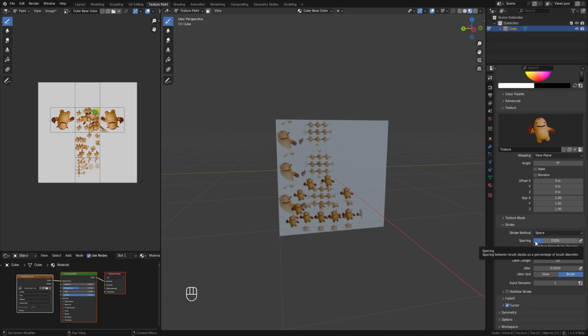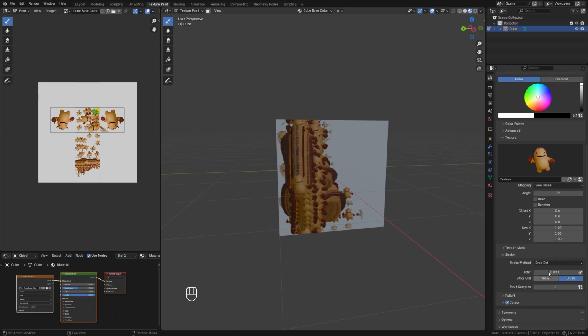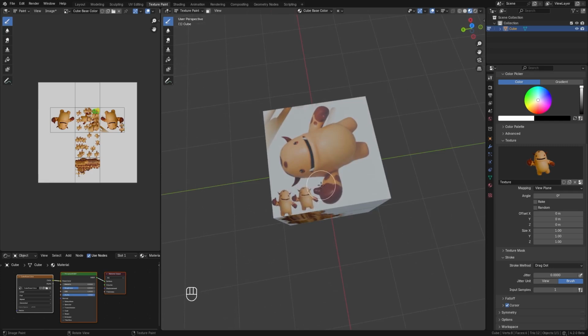Dots option is similar to space, but it depends on the velocity of the brush. If we go fast, it repeats less, and if we go slow, it repeats more. Drag dot just allows us to click, drag the stroke, and when we let go, it accepts and places the texture on the face.